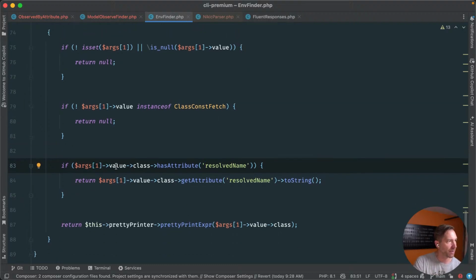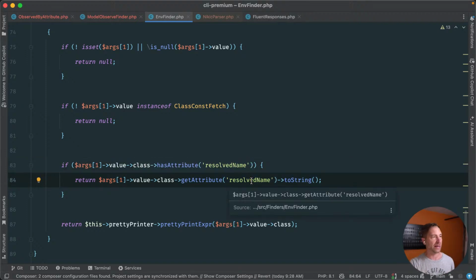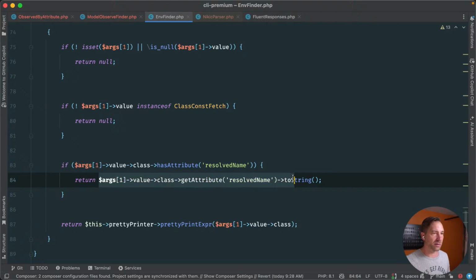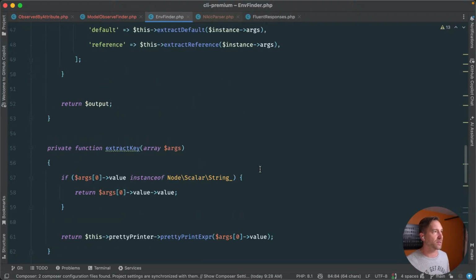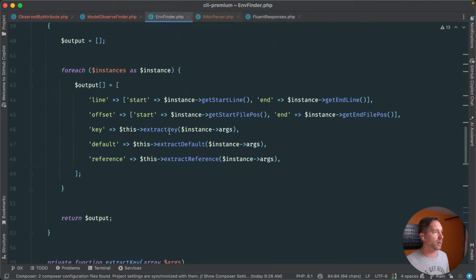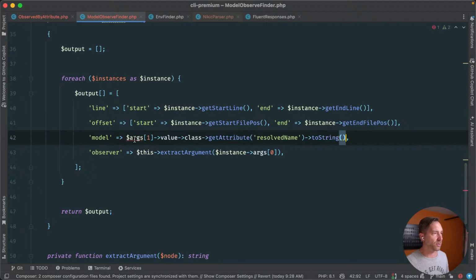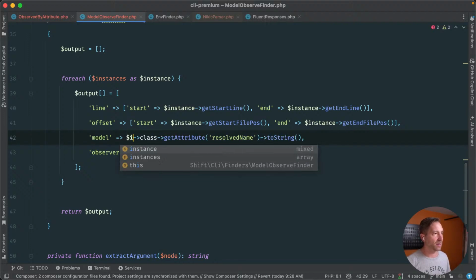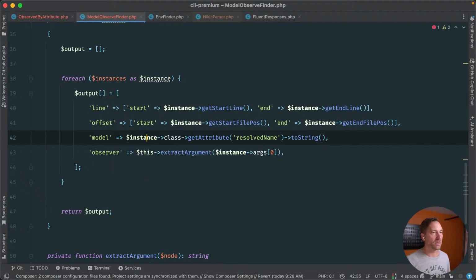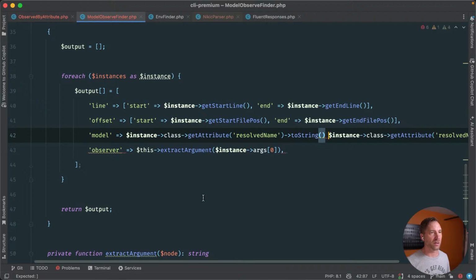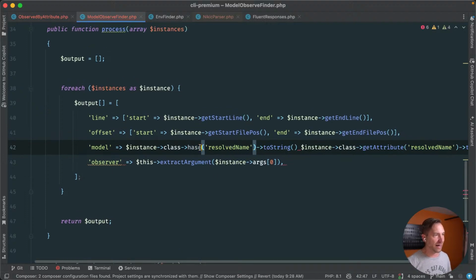So here's where I mess around with something like that. If the class has the resolved name, then go ahead and toString and return that. Otherwise, just return the string class name itself. So that's probably what we want to do. So this one, whoops, wrong finder. Let's go back to this. So that goes here, and basically what we'll say is instance class, we'll do this, and we'll say has attribute.